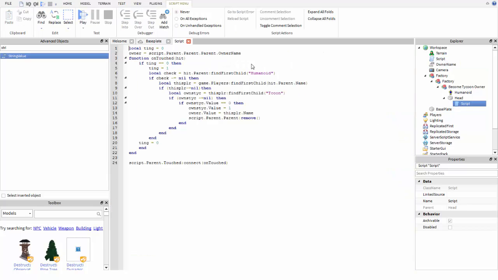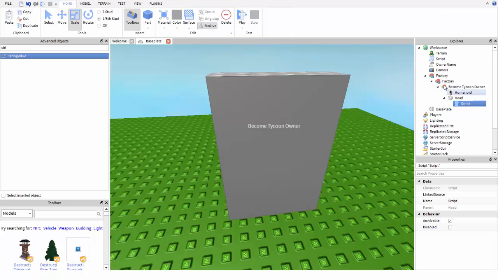because right here, the parent dot owner name. And so I mean, you can change it if you want, but I don't see why you would want to.